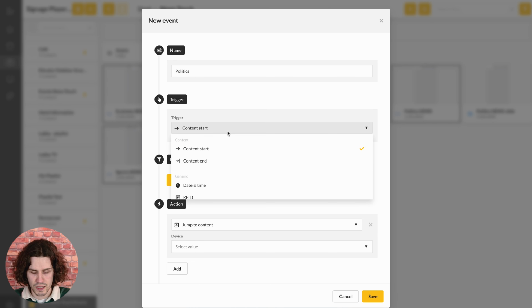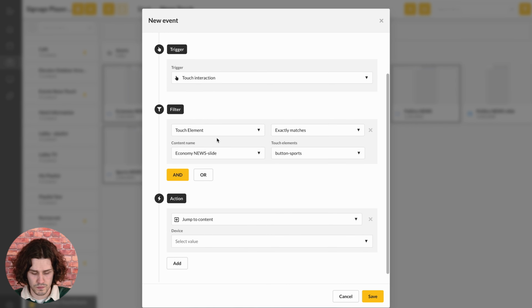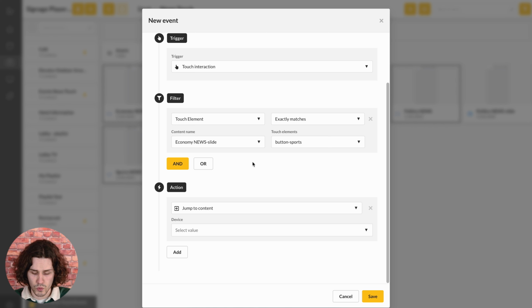As a trigger, we now select touch interaction. In the next step, the filters come into play. Here, we can now select which element will execute the action during the touch interaction. In total, we have 4 news contents. For example, if the sports, entertainment, or business template is currently running, and we would like to read the political news, we need to set it so that interacting with the politics symbol automatically jumps the playlist to the political news.